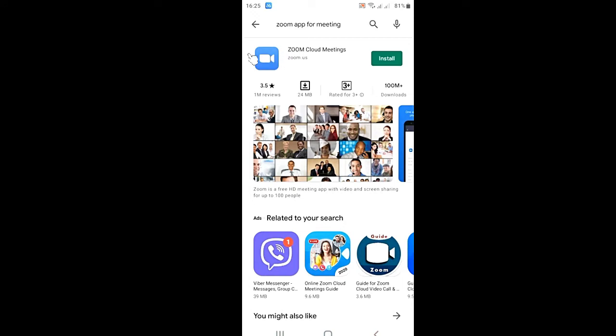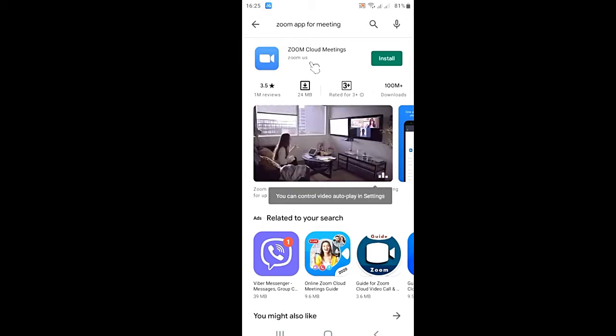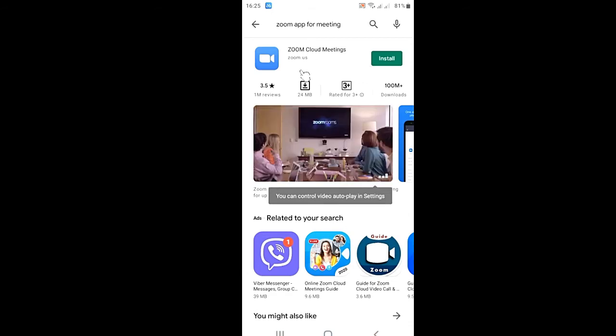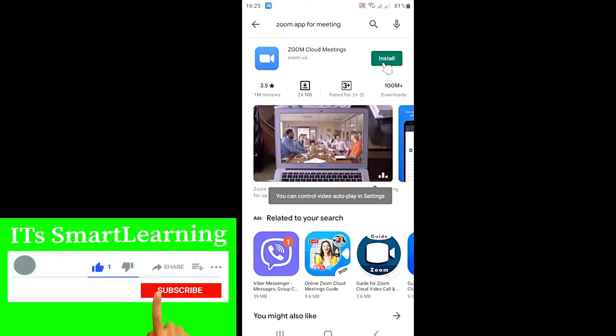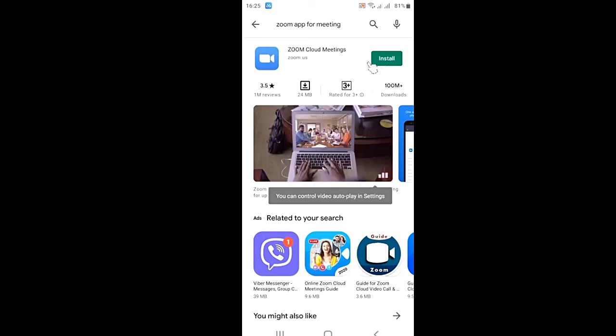It shows like this. This is the Zoom app we are looking for, and note that there must be zoom.us because this application is developed in US. So to install this application, there is install button. Install button or switch, whatever you say. So click on here, install.